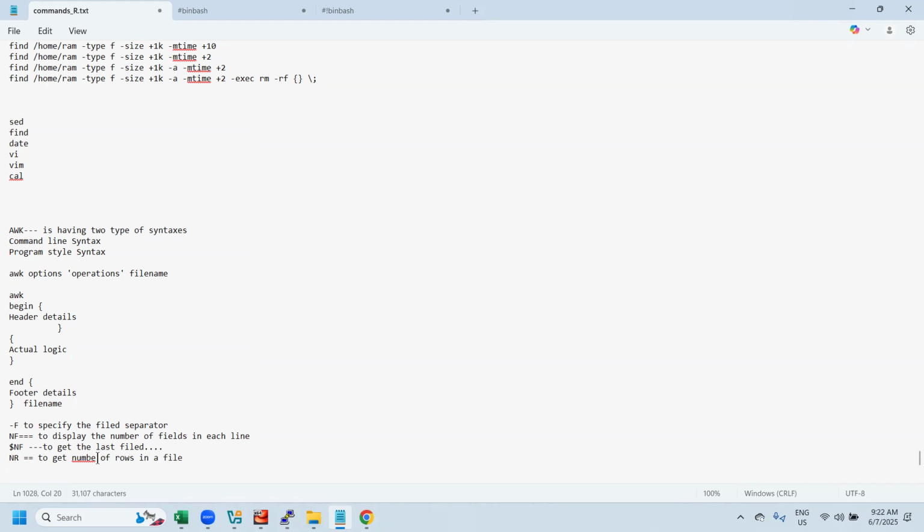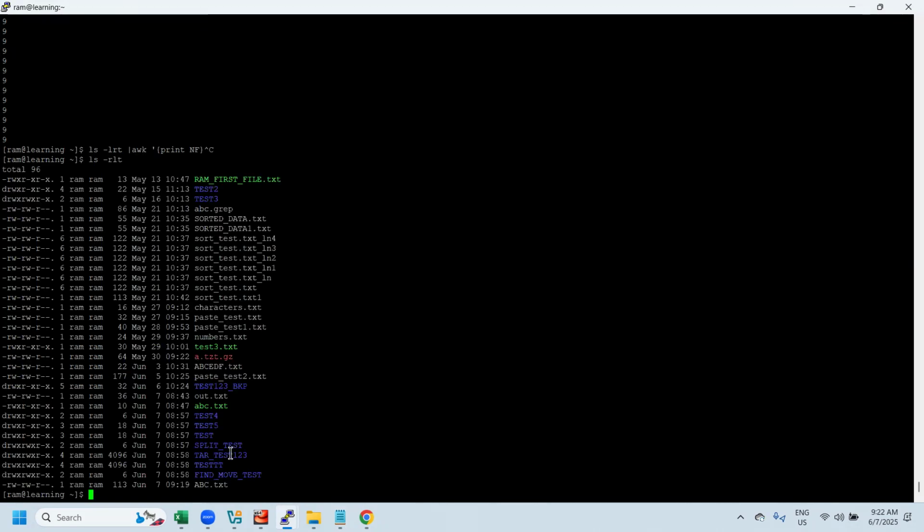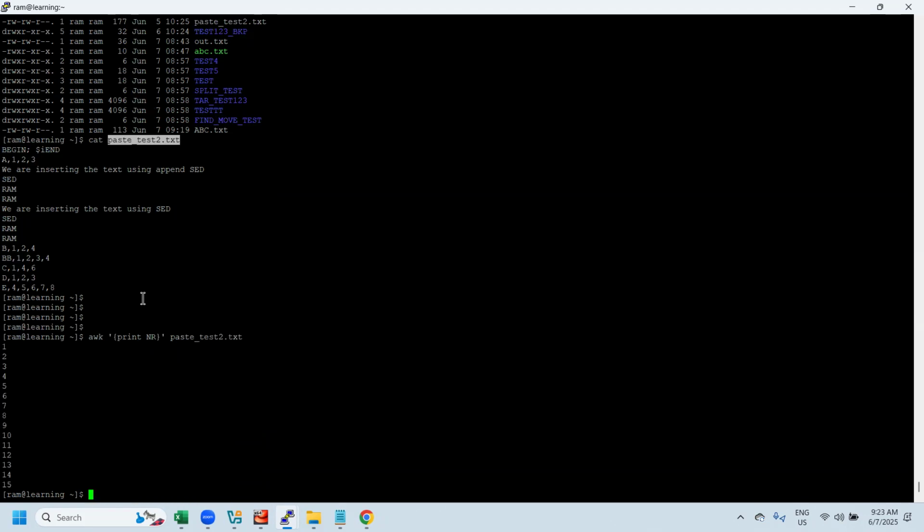I'm going to stop after showing some examples on NR. Let's use this file name. We are having cat page.txt. For this file, awk in single quotations, print NR, then the file name. It will show the line numbers. We are going to say the same, NR and comma $0.